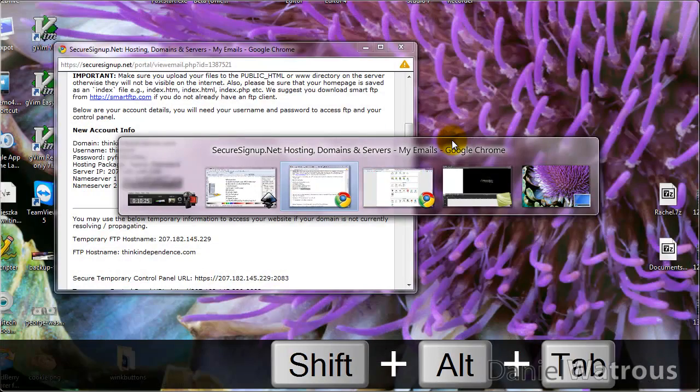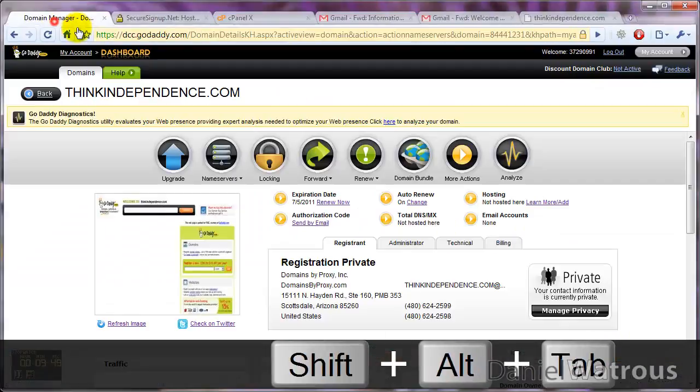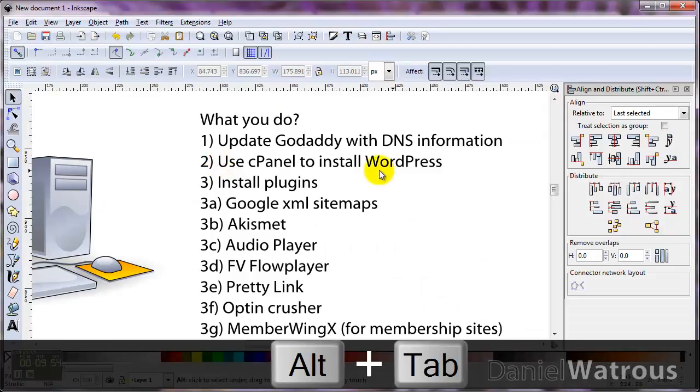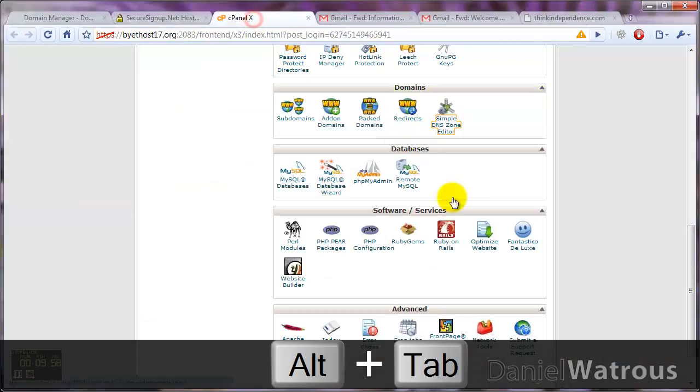So remember, that's what we just, no, not there. There it is. That's what we just did here. So we changed our DNS. Then we go to cPanel and install WordPress. So let's go over to cPanel.